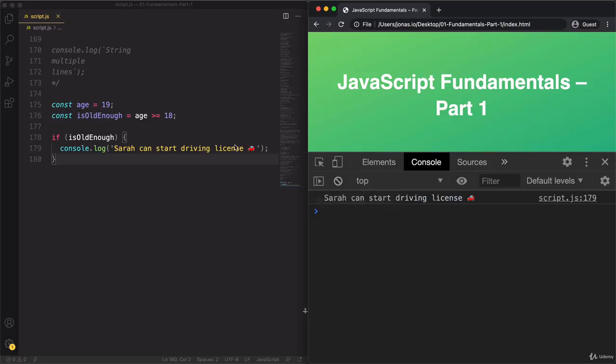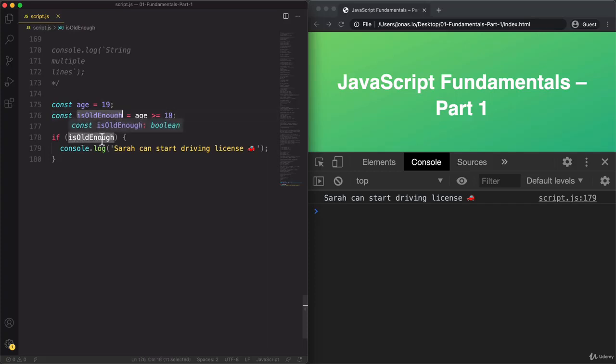And that's because the age is 19. And so it's above 18. So this is true. And so if isOldEnough is true, then this block of code here will be executed, which in this case is just one line, but it could of course be multiple lines. So now let's put it to something else. So 15. And so now this is false. And so then this code block here should not be executed.